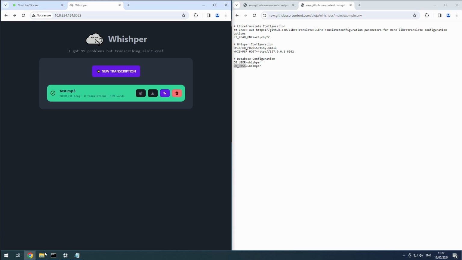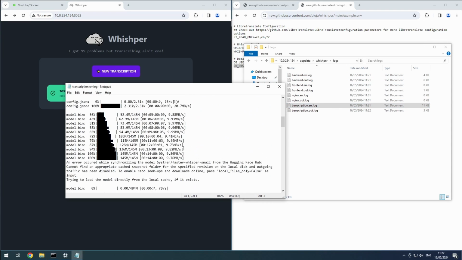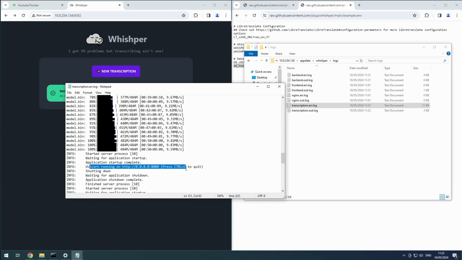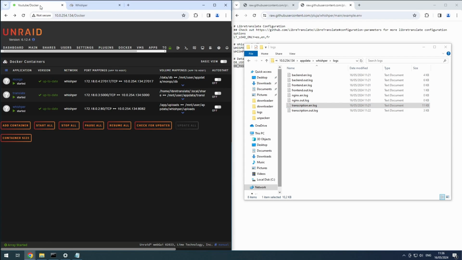If you still get an error, check the transcription log file to verify all models are downloaded, and try again when they are. And like this, we managed to install an app that's not in the App Store.